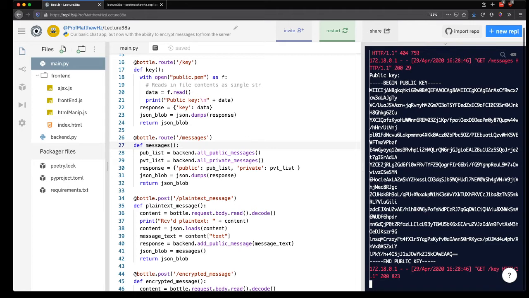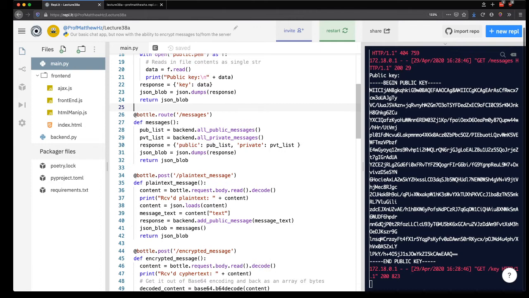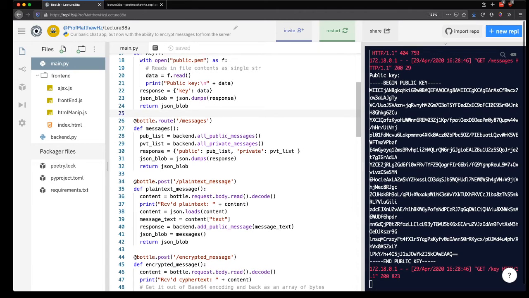At any rate, we're going to get all of this. So that part's relatively simple. When we want to get a request for messages, we read in all the public messages, all the private messages, put that all into an object, turn that into a JSON blob, ship it on off. The more interesting thing is what happens when we get a plain text or encrypted message.